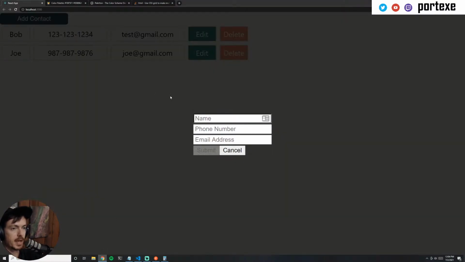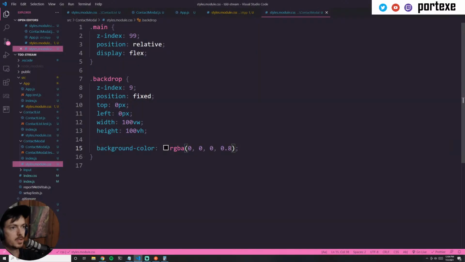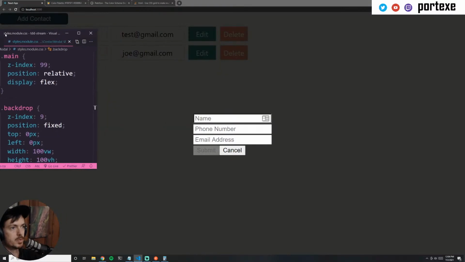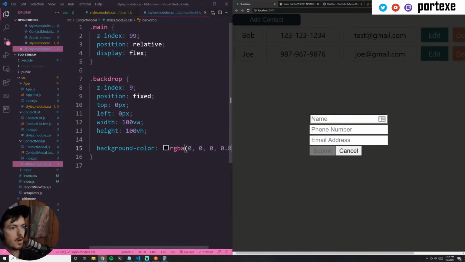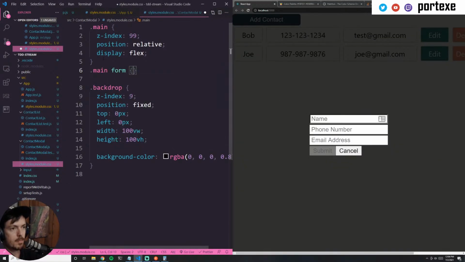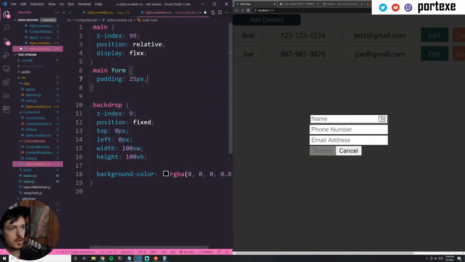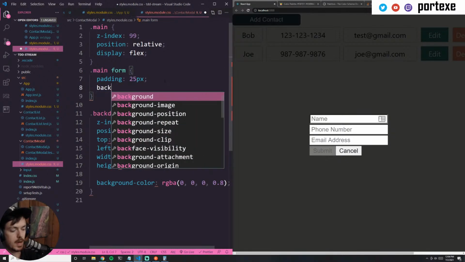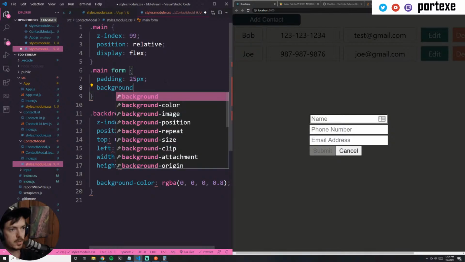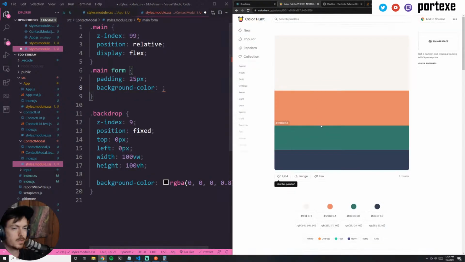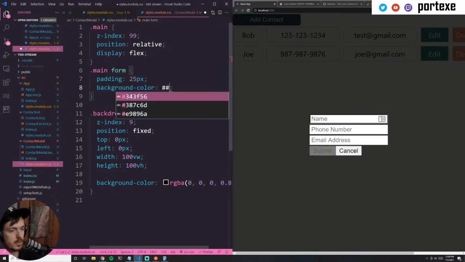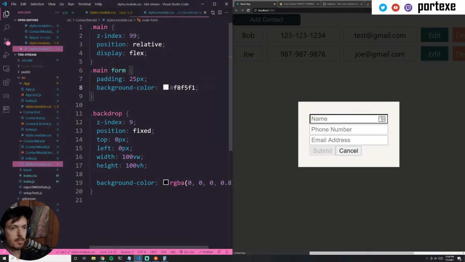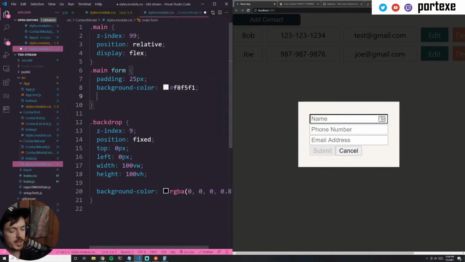And I need to give a background to the form itself. So let's start styling up the form. Okay. So dot main form, padding 25 pixels. And let's add a background color. Let's go here. You know, this is a good question. I guess I could start with this. I don't think that that's going to look really all that great. This color palette I chose, there isn't much going on.